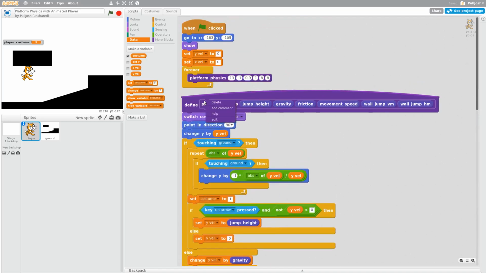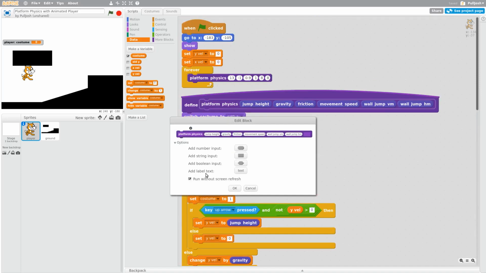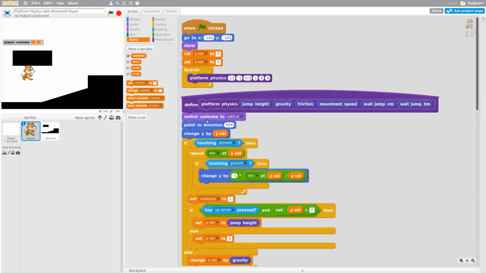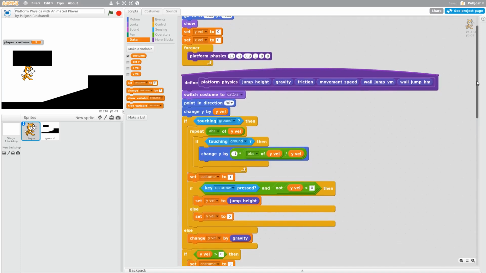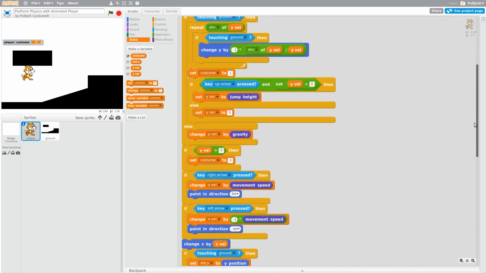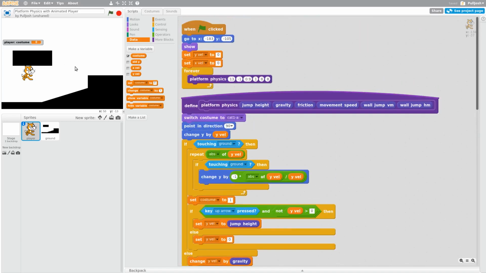And because this block is running without screen refresh, it means that all of these things, all of the costume switching at the beginning and the end, cannot be seen by the user. It won't be visible. It'll just affect how Scratch works internally.